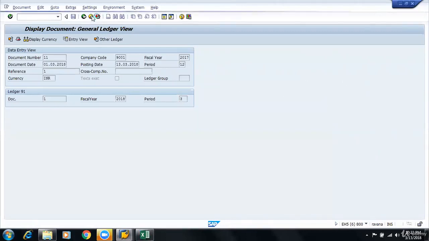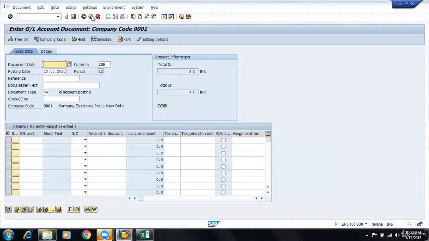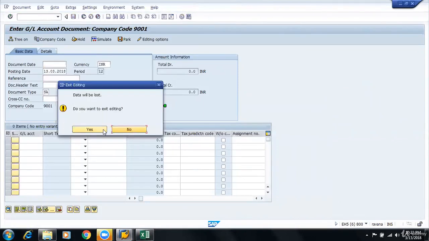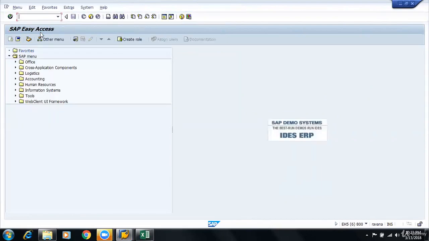Now, you may question, sir, what if I wish to post in a specific ledger? Well, there is a T code for that. The T code is FB50L. FB50 is your regular T code, but adding L to it will open a new screen. You'll see the difference for yourself.